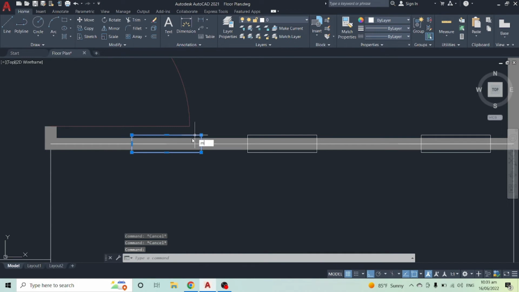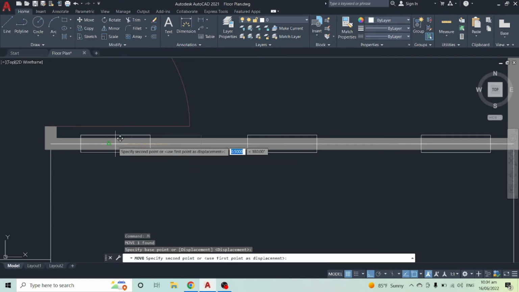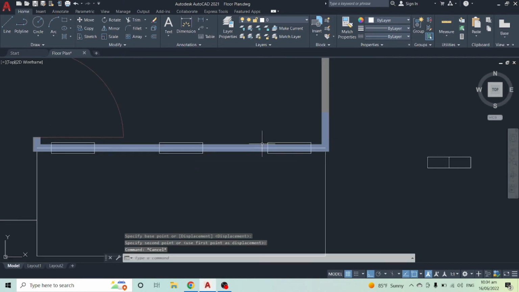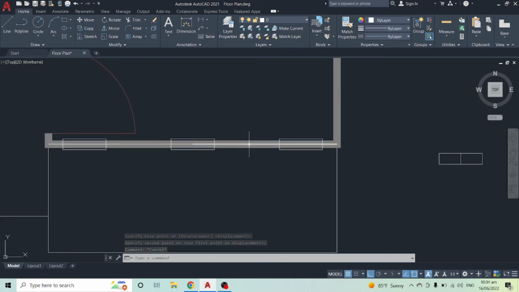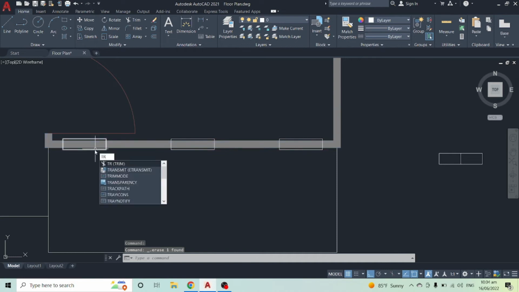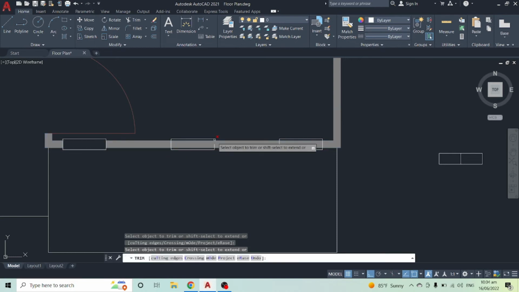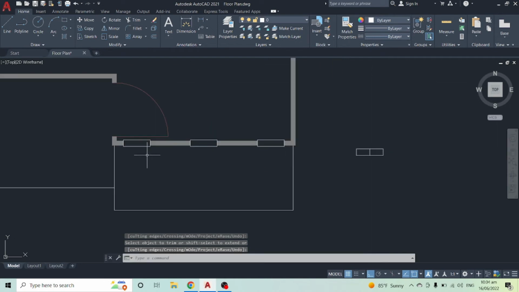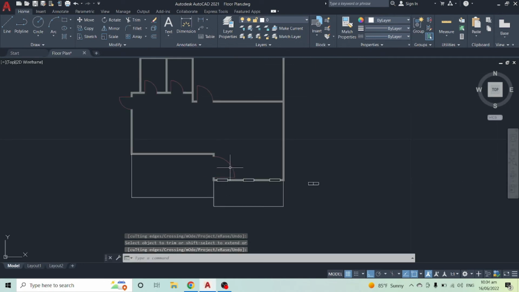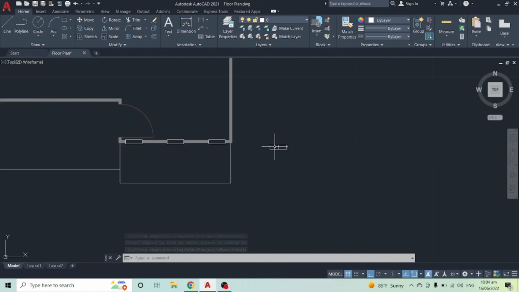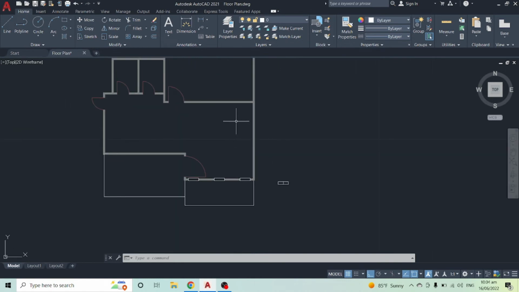Okay, then M, move it here. Okay, I think this will be just fine. Alright, now let us delete these unnecessary lines here. And then in order for you to visualize the window, we can just press TR for trim and then enter. And then delete this one, click this one, and this one. Right, now you can see that there is already a window part over here. Okay, so now you can just go to the next one.